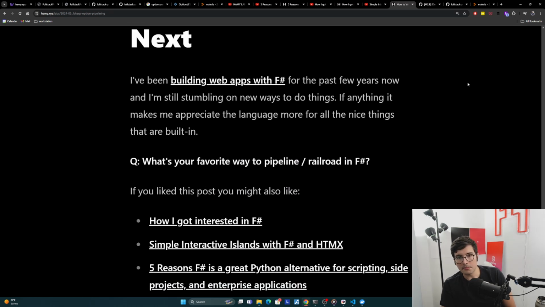Next. So I've been building web apps with F# for the past few years now, and I'm still stumbling on new ways to do things. The pipelined approach, railroading, computation expressions is just very different from other languages. And I don't use F# normally for my main job. It's really just side projects. So I don't have much exposure to people writing real code that is using this heavily in an easily readable manner. And so I'm always stumbling on these new ways to do things, and most of this is coming from y'all giving me feedback on the ways that I'm implementing things as well.